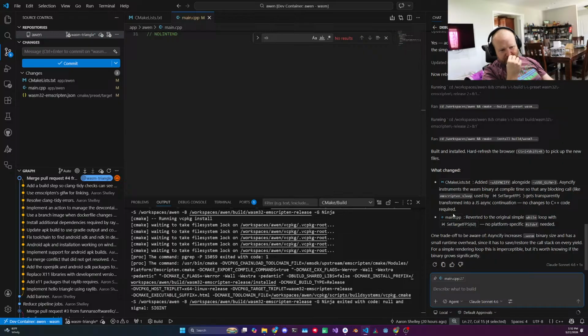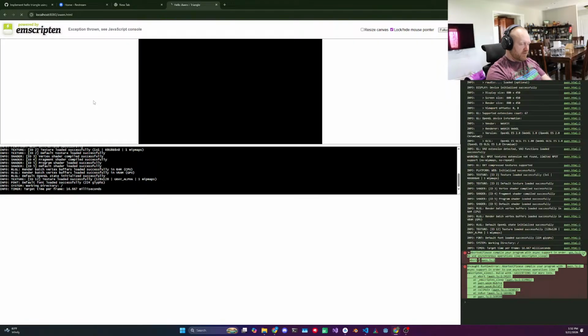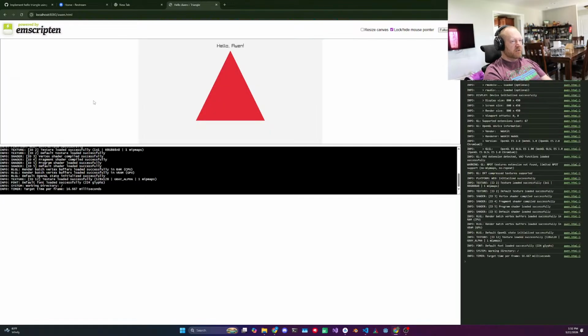Someday. Alright, so what changed? Build and installed, hard refresh the browser, Control-Shift-R. Okay, let's try it. Control-Shift-R. Let's go! We did it!